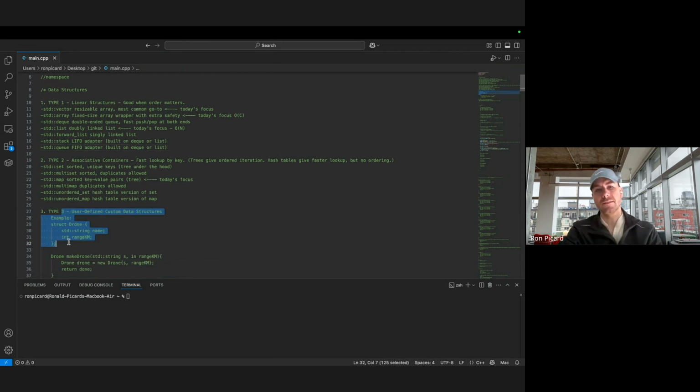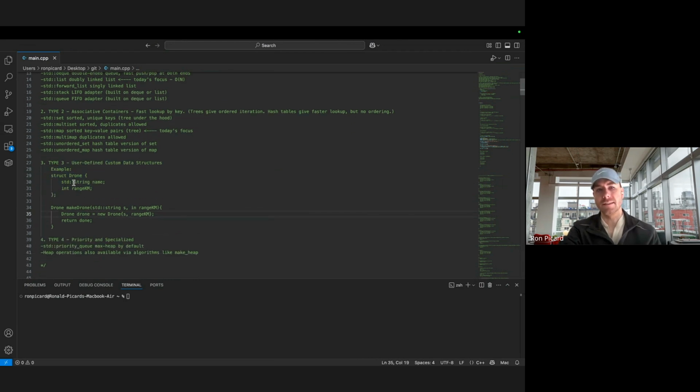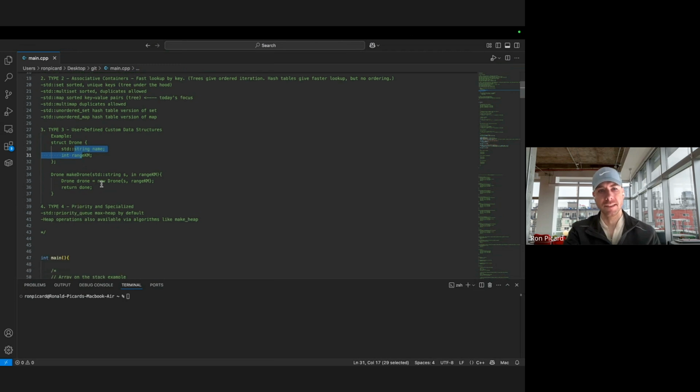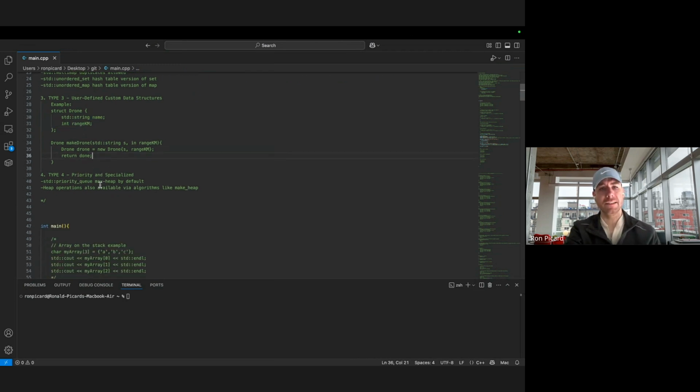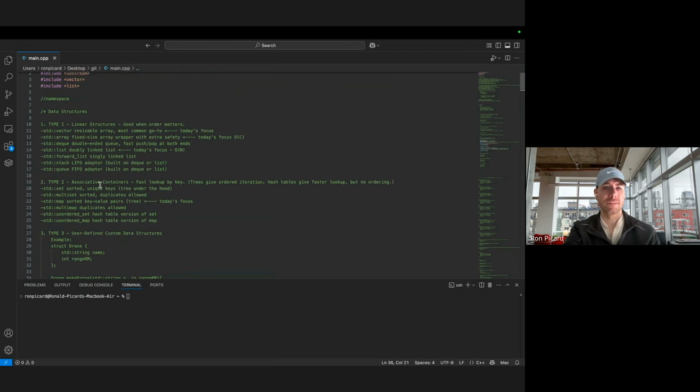C++ also lets you build custom data structures. You can build a data structure that has various attributes, kind of like classes, but without functions, just the data itself, just the members, just the variables. You can create and use those, which is very useful.